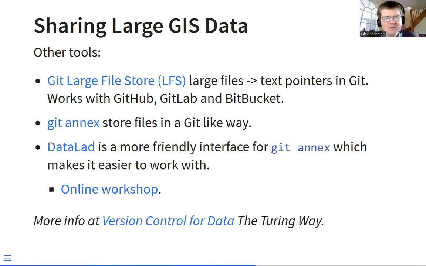There are some other tools for working with large data. This is large data in general, not GIS specifically. So Git Large File Storage is probably one of the key big ones. Here they move the large files out of your Git repository and use text pointers to refer to them. It integrates with most of the different repository hosts, so GitHub, GitLab, and Bitbucket.